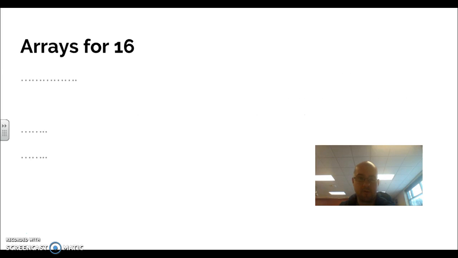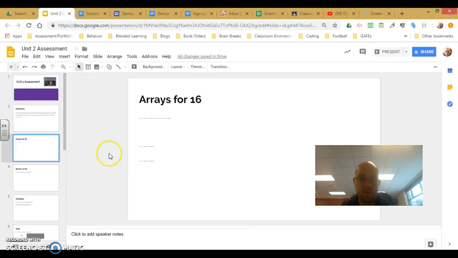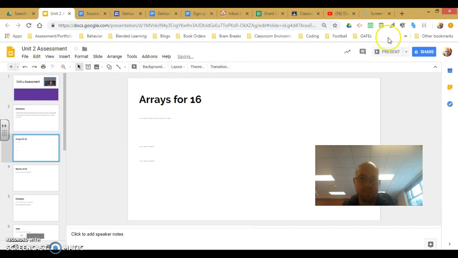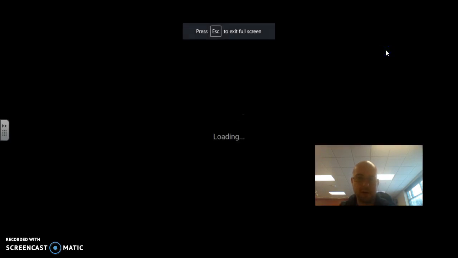So let's look at the different types of problems. Here, you need to draw all the arrays for 16. So you need to look at what I have and decide if that's right or not, and if you want to delete what I have and insert your own, you can. If it's right or not, you can just add in the speaker notes why it is, or if you want to add a text box, just click that T, and you can add a text box in there. And that would be for any slide.